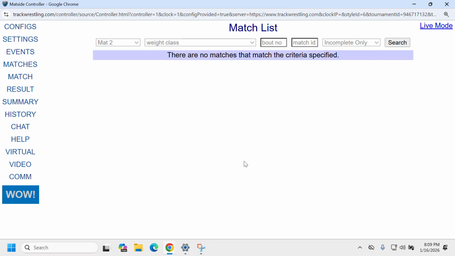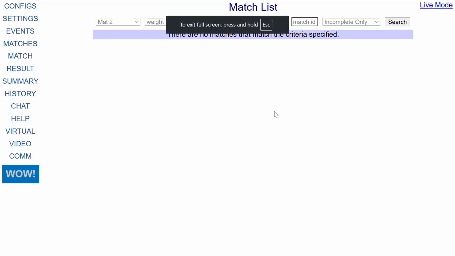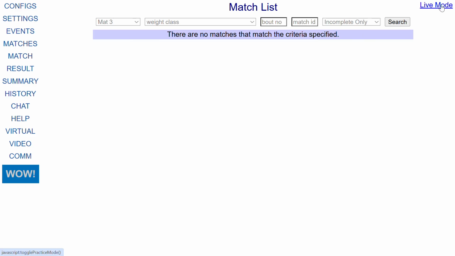You can also do that on your mat side controller screen. You just click on it, hit F11, and there you lose your bottom. So from here, we're going to show you how to do an actual match. Normally, if you were on mat 3, you would see a list of matches. Right now there's nothing there, but we're going to practice.